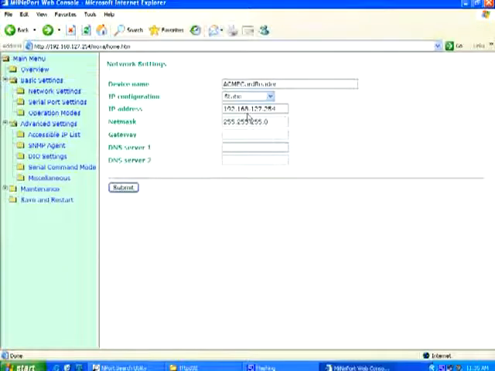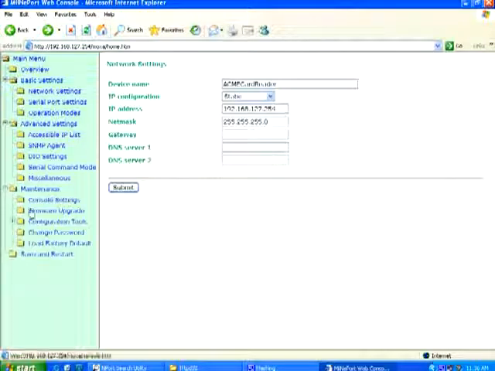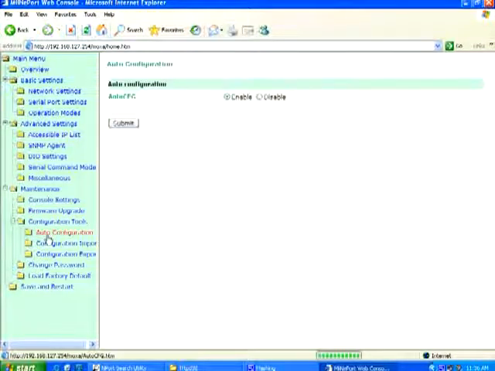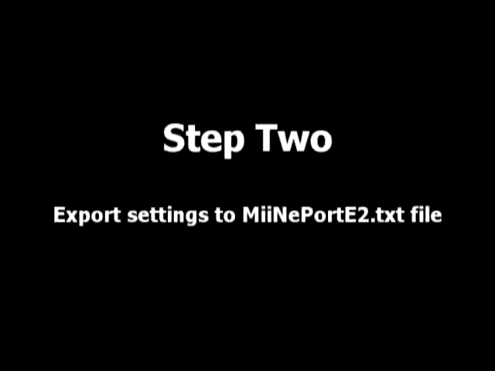The final setting I must change once I've got all the settings the way I want them is the AutoCFG setting itself. AutoCFG is enabled on all MiiNePorts by default, but once they've got the settings I want, I don't want them to keep searching for new settings every time they boot up. So I'll turn off AutoCFG on this MiiNePort because it already has the settings the way that I want them. It's now called Acme Card Reader.